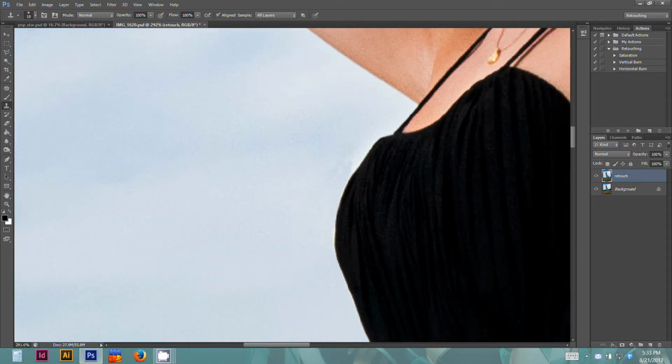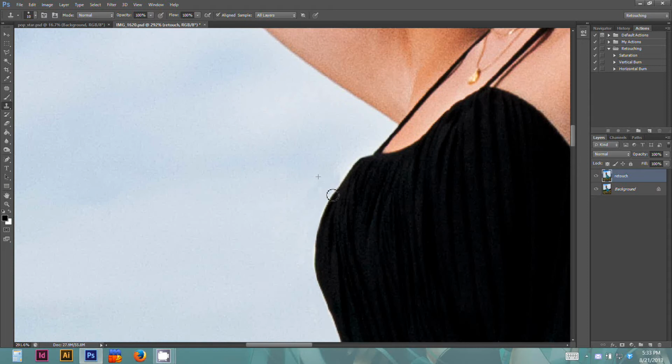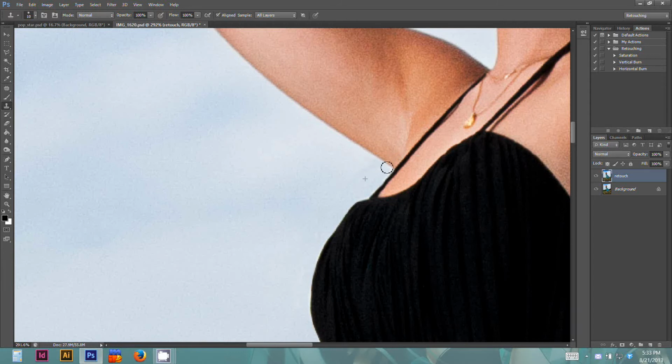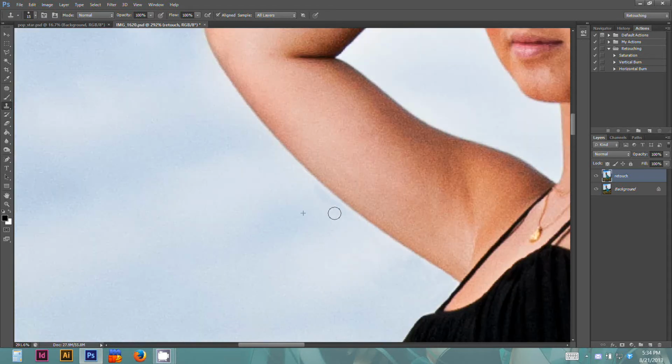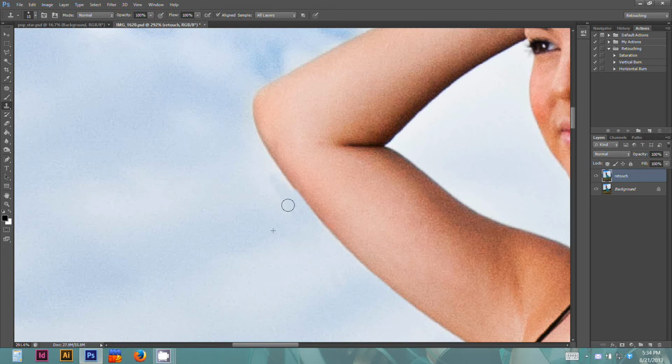I'm actually going to zoom even more in here, especially when you get in these little crannies. You want to make sure you don't paint over anything. There we go. I'm just going to keep going here. It's a bit of a tedious task, but it will look so much better.